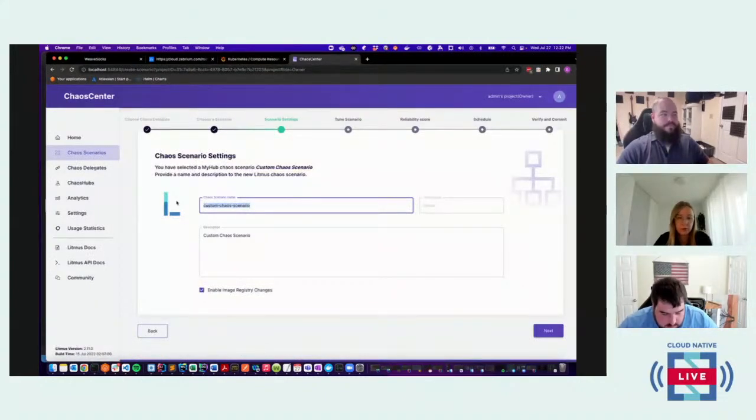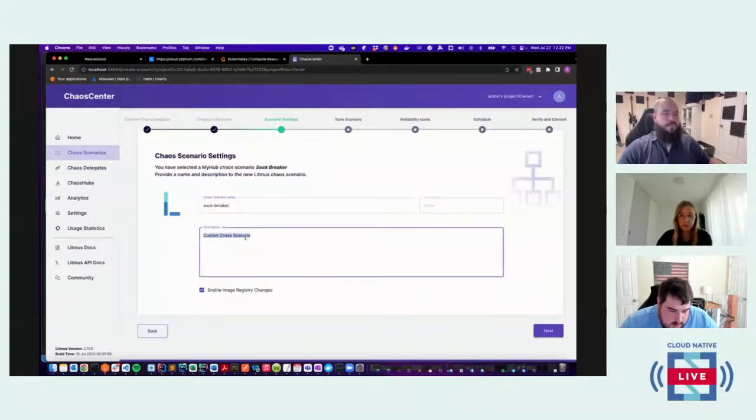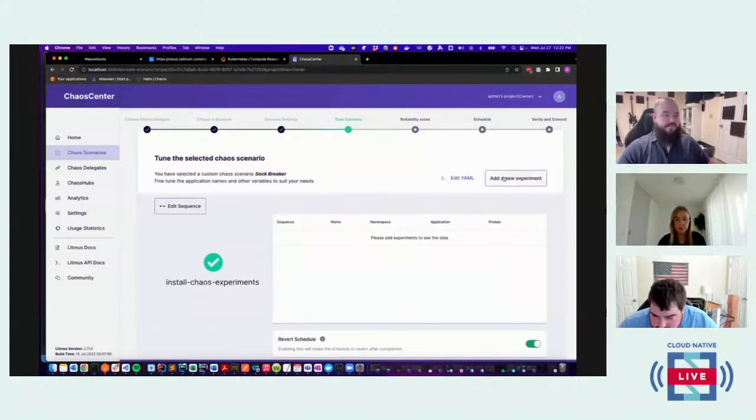What do we want to name this thing? Sock breaker. Yeah, let's call it Sock Breaker. Break those socks. The Breaker of Socks. So Game of Thrones fun little throw if anybody got that.